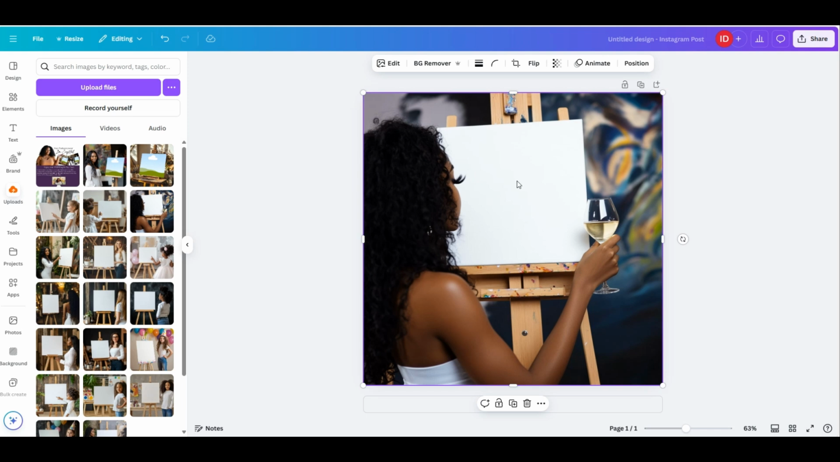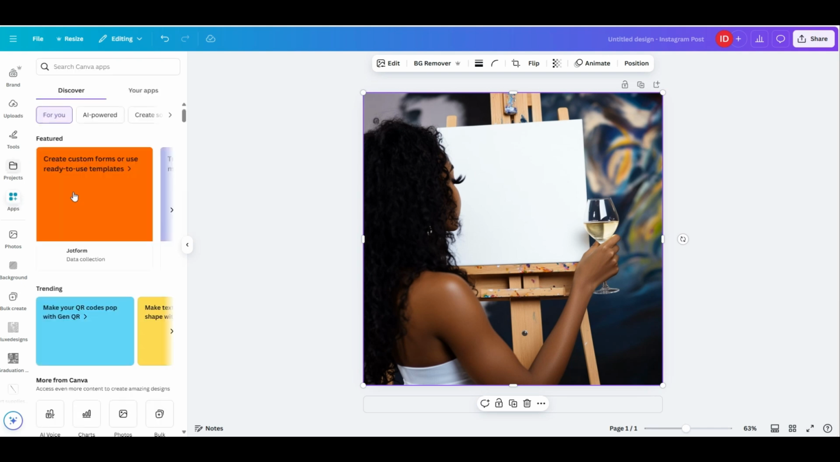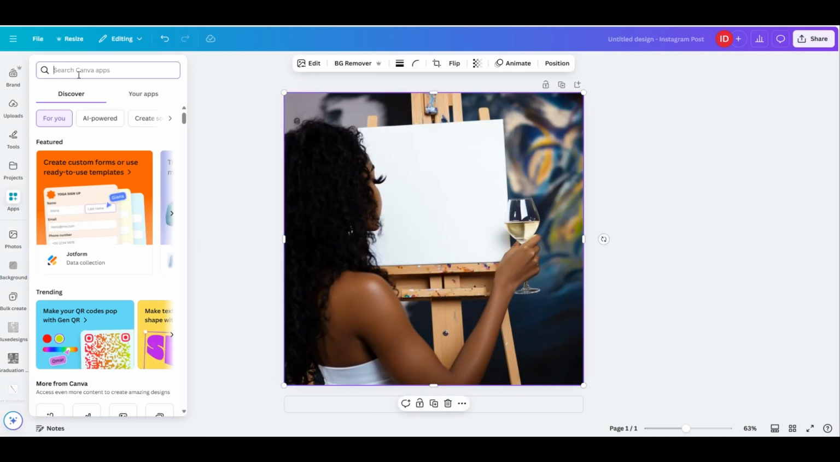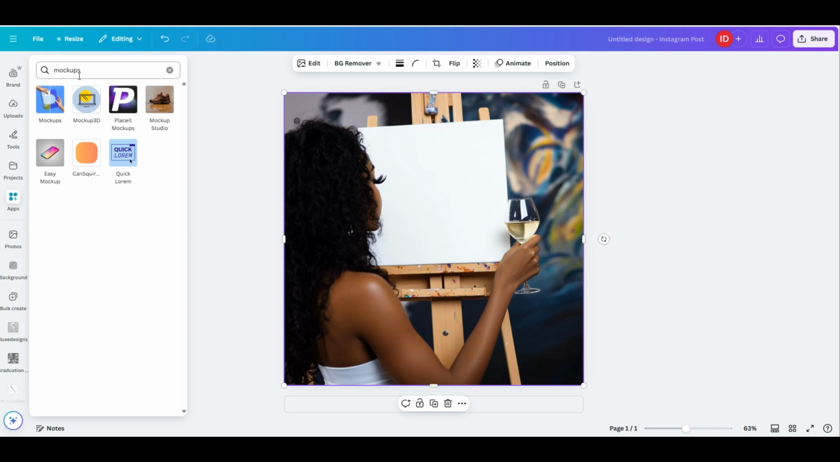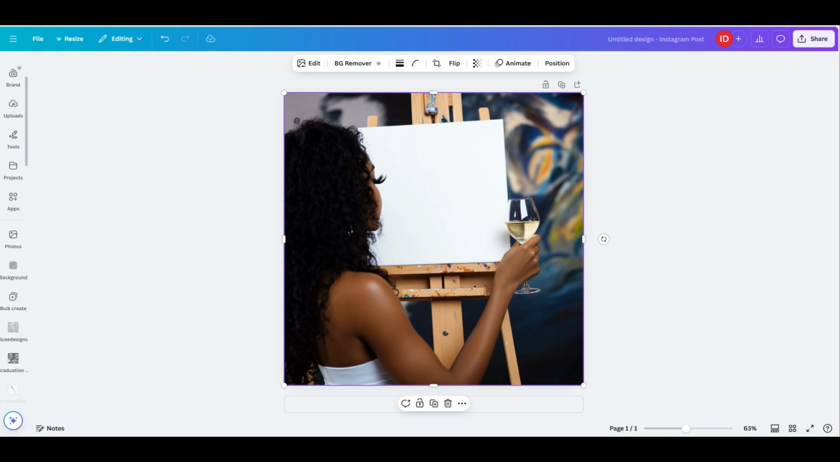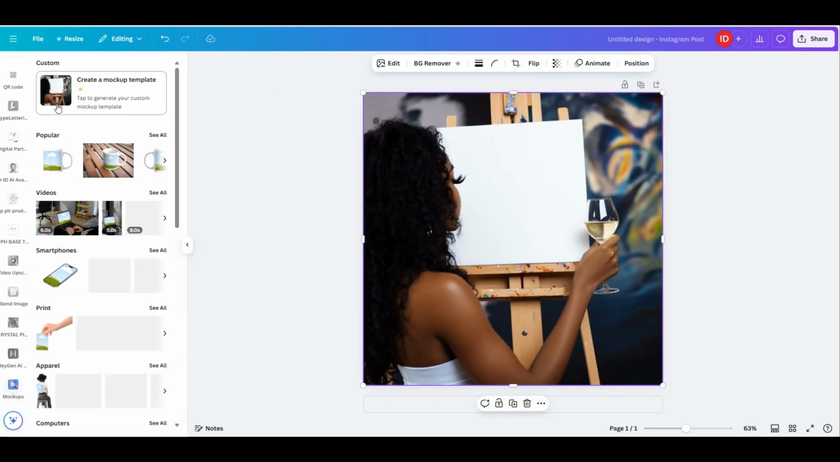Alright, so once you have your image in, you're going to come over and scroll through and look for apps. Once you find apps, you're going to click on it and type mockups in the search bar. You're going to click on this button here that says mockups. And we're going to click custom, create a mockup template.